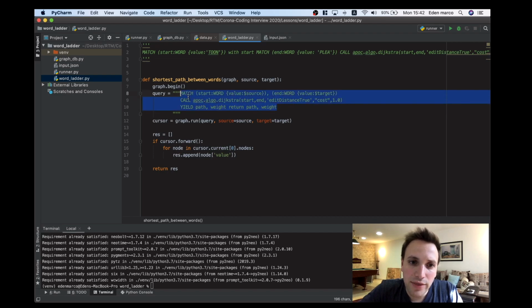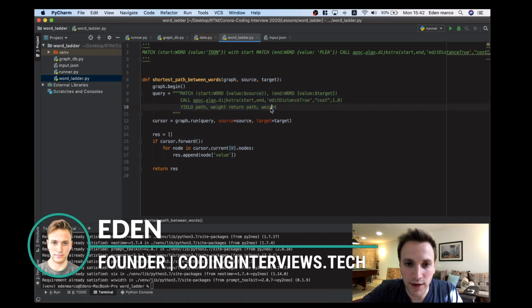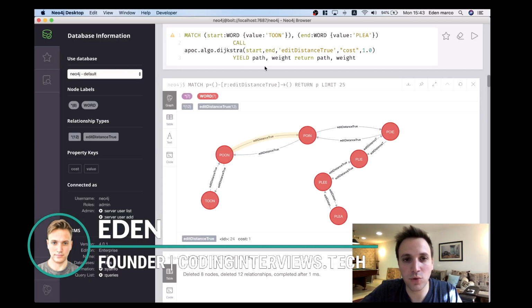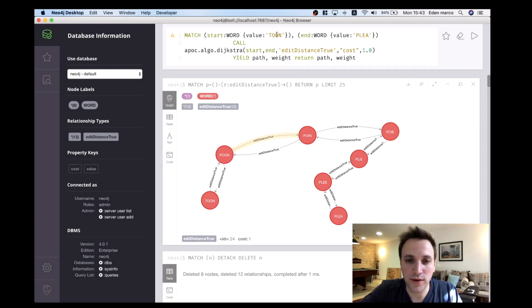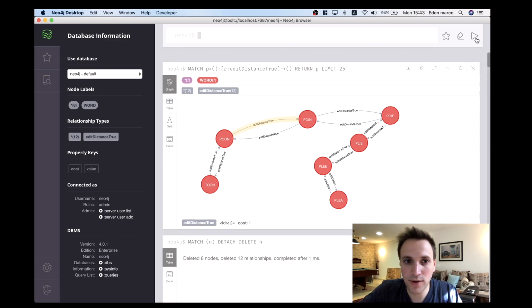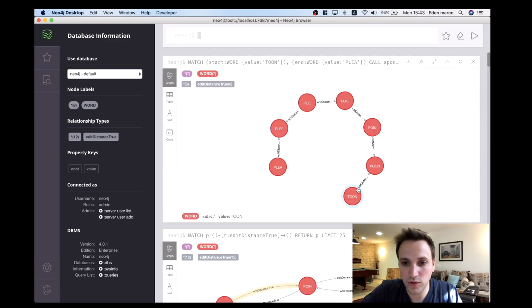Now notice one thing over here: if we were to run this query in our neo4j browser, you can see here I switched the value to tune and the value here to plea, so it won't have those parameters from our function call. If we run this query, we can see that we get the result that we want. We get from poon until we get to plea. So we get the entire path.